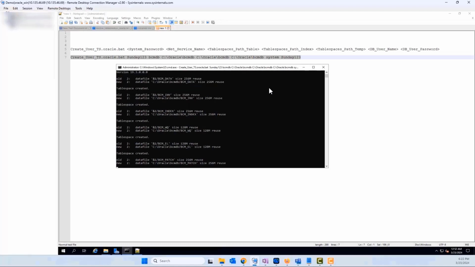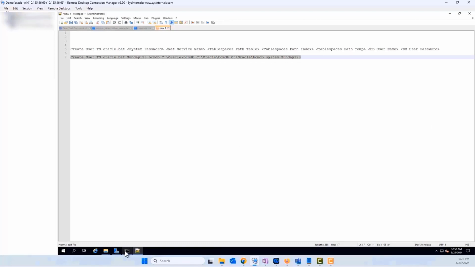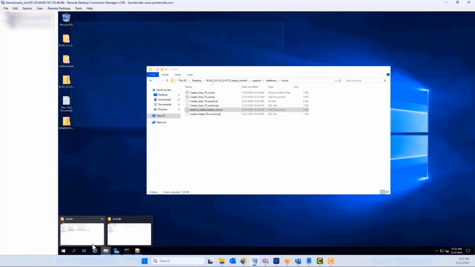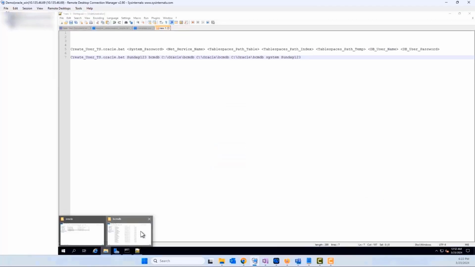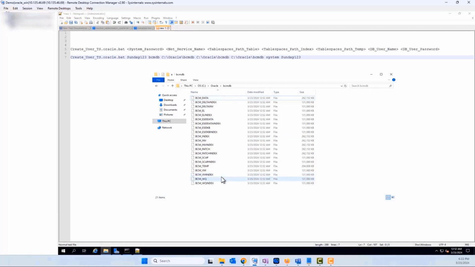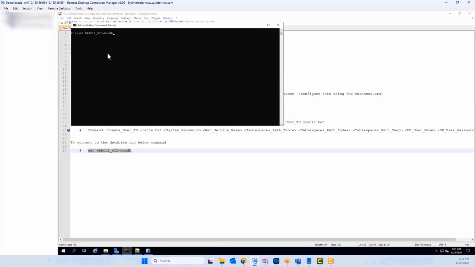It's creating the tablespaces now. Okay, the process is now completed. When you go back to the BCM folder, you'll see the tablespaces created. We will now run the set ORACLE_SID to BCMDB. This command is going to help us connect to the database. So let's go ahead and run it. Okay, that is done.